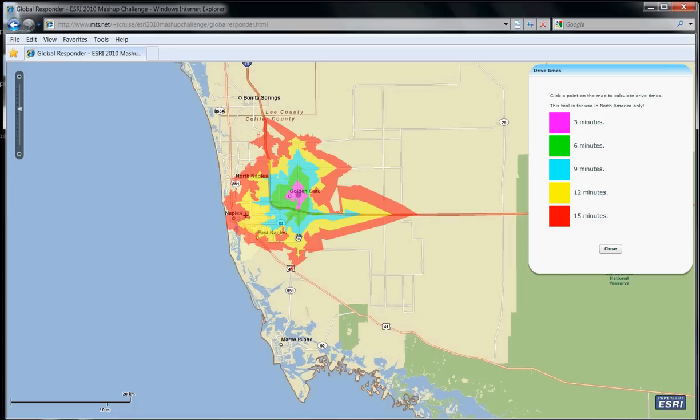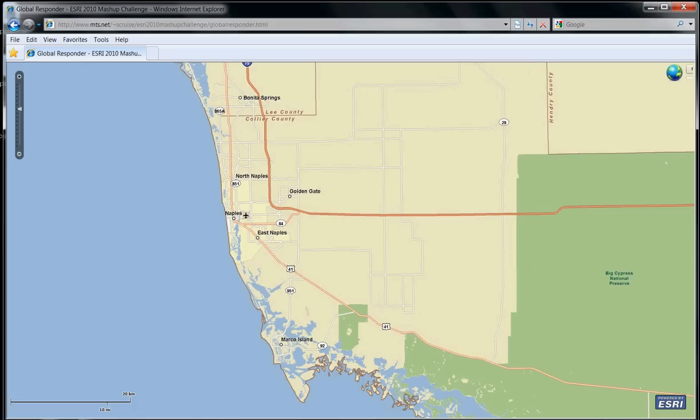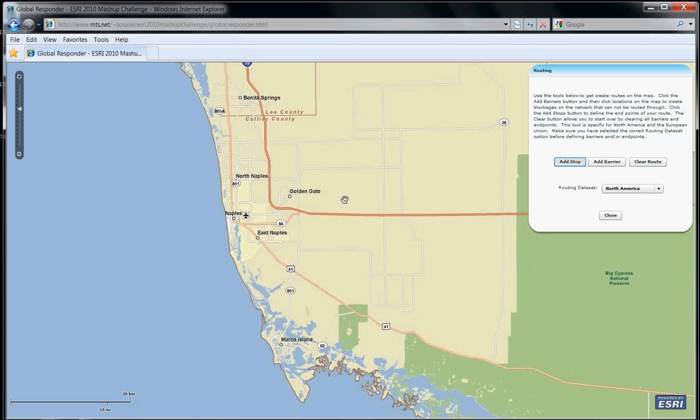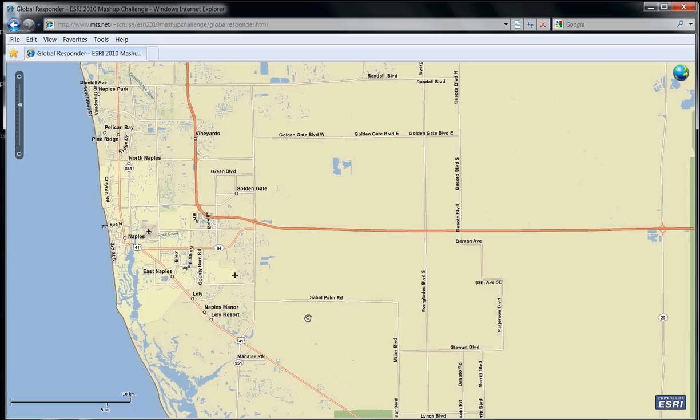So there's my polygon. There's some routing information that they've also provided, so it gives me the ability to add a barrier in here. I can add a couple, and say that I want to drive from here to there, and it will route around the barriers that I've identified. So it's a useful tool in case of emergency when roads are having to be closed and stuff like that.